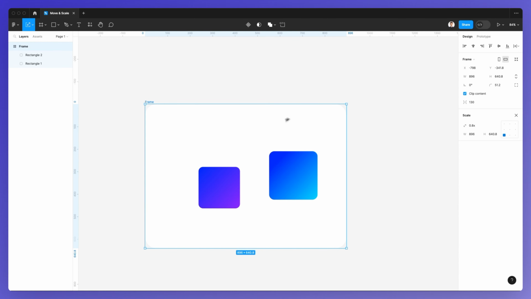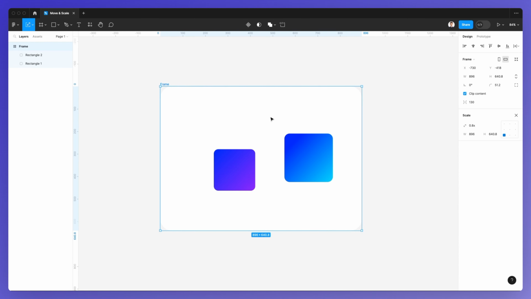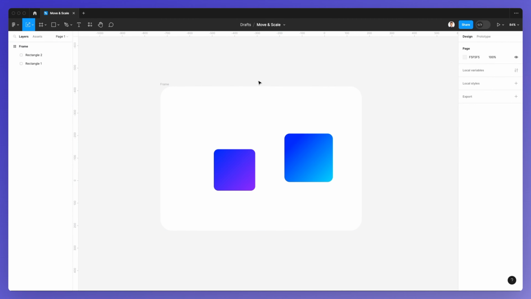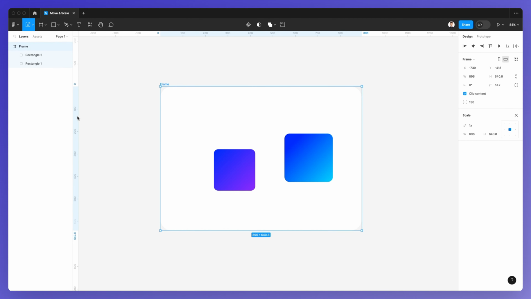So this is something that you're likely going to use quite a lot in Figma, and it's an essential thing to experiment with.